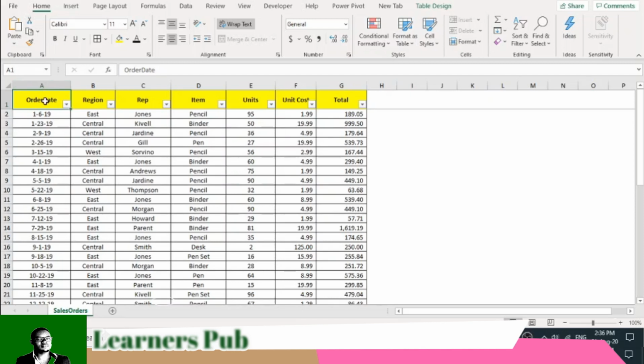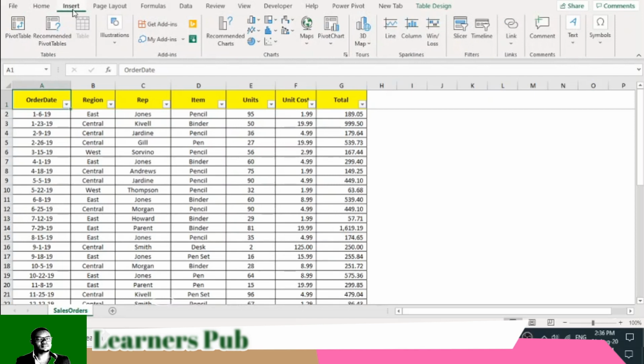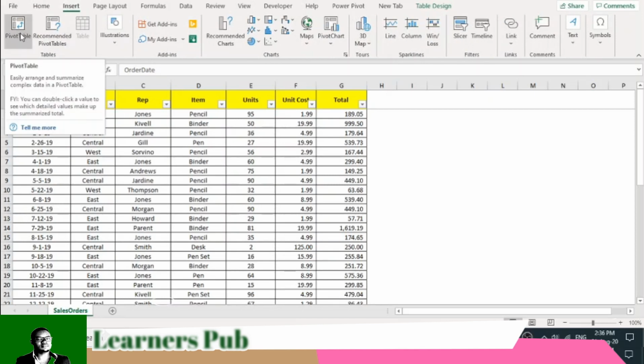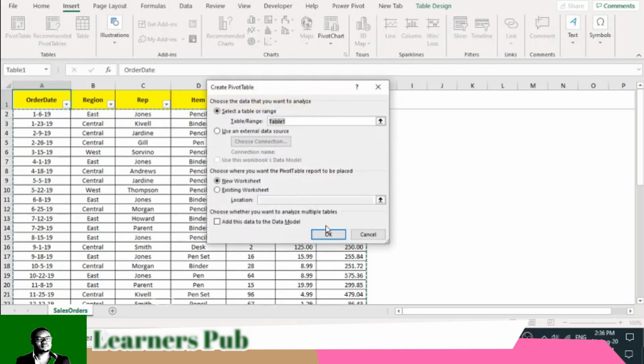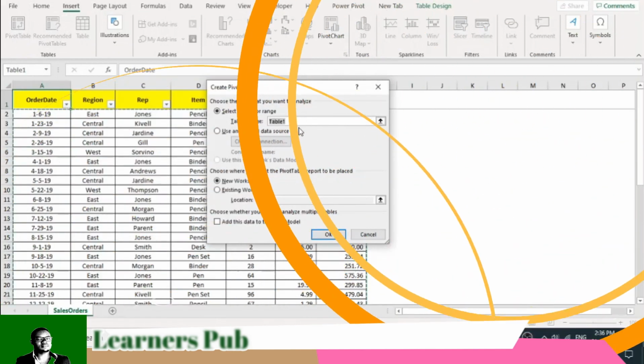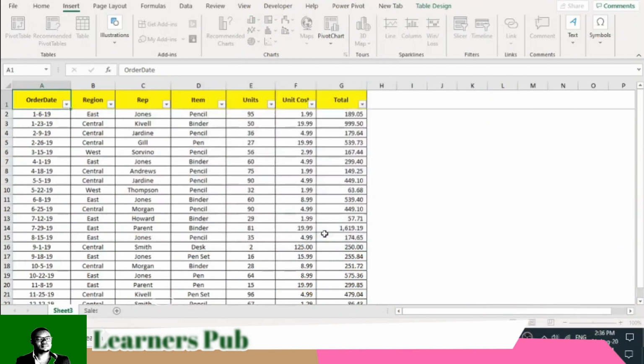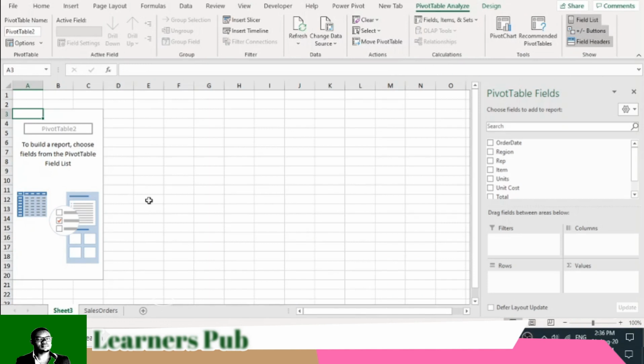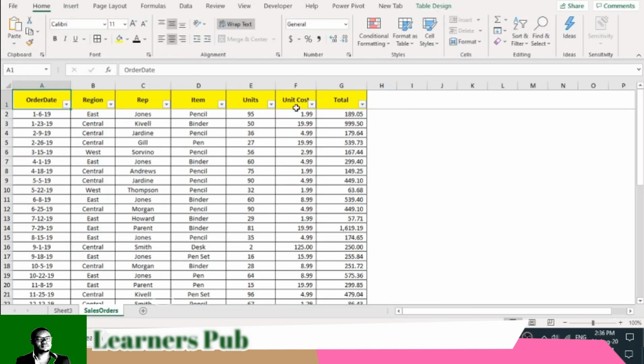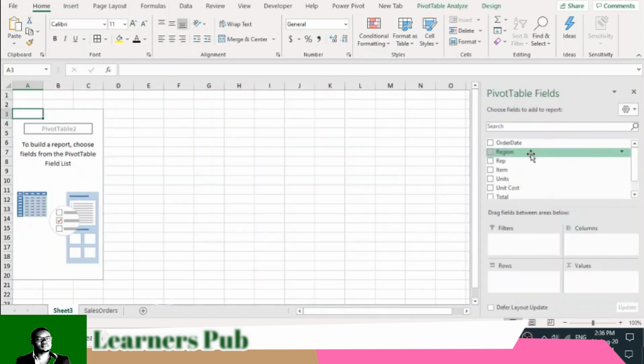So we start with pivot tables. We shall insert pivot tables. You go to the Insert tab and click pivot tables, and you can give your table. Okay. So this is how pivot tables look, and as you can see, we have the pivot table fields. These are the headers that we're seeing here.